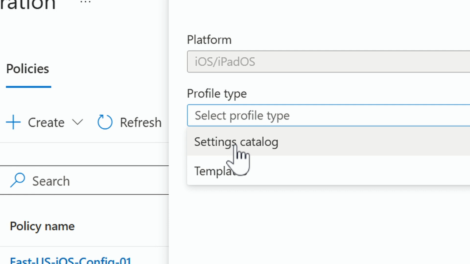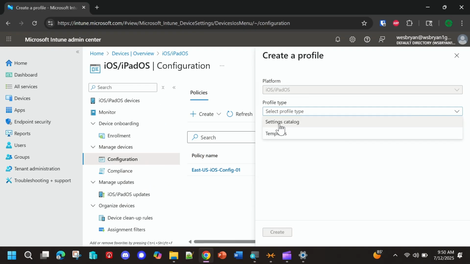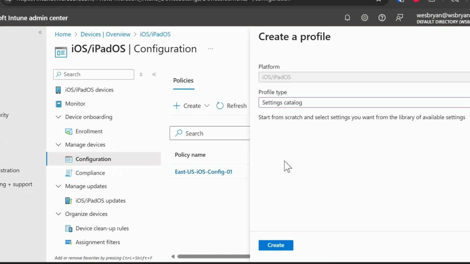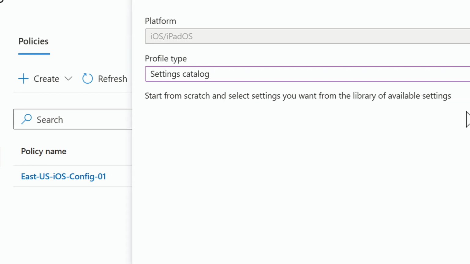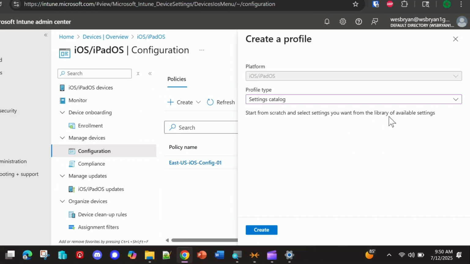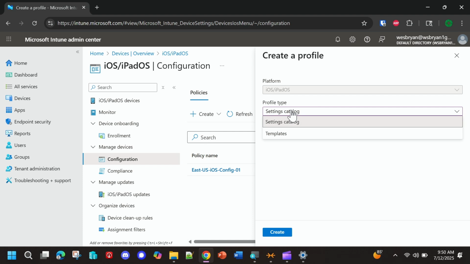Keep in mind the difference between these two. Settings catalog says, hey, let me give you all the settings, and then you can get very, very granular. So let me show you here. If I choose select, it says you're going to start from scratch, no framework, no bundling these together based on their functionality. You're going to get every bit of the available settings. For this demonstration, that's a little bit of overkill.